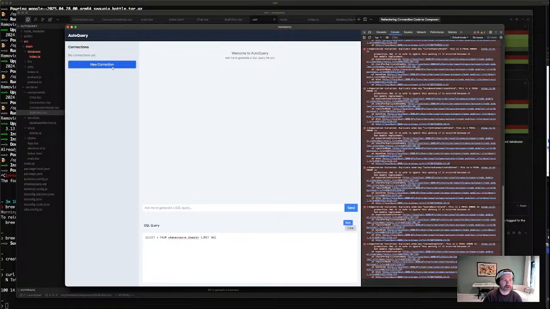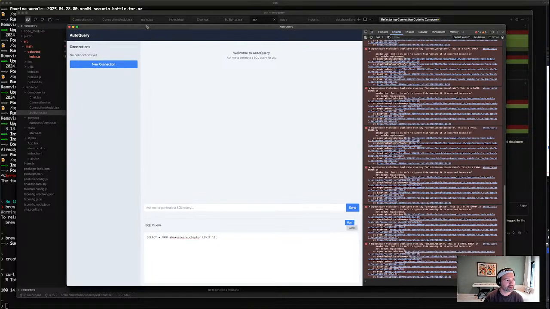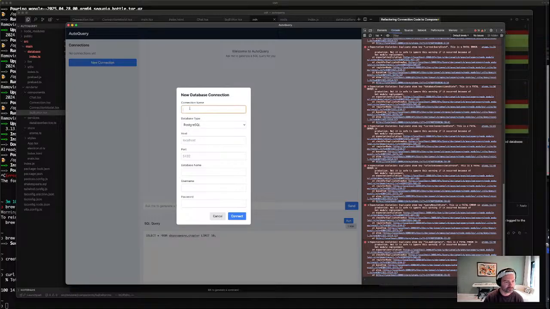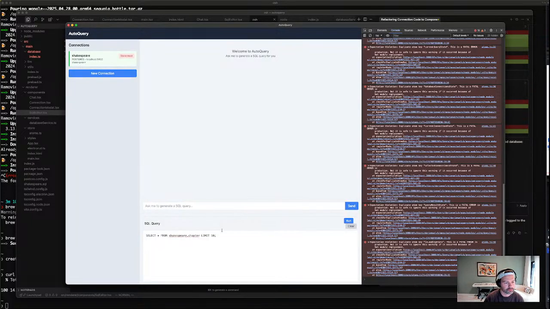Okay, we reset our connection. So we're going to want to add some sort of storage on connections, like local storage or file storage, because it's a super annoying dev process to have to recreate this every time the app updates. So, Shakespeare, connect. Oh, our run button got stacked. That's fun. All right.